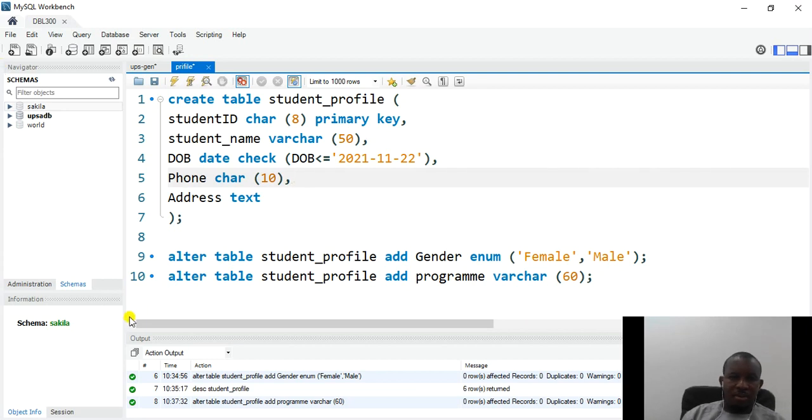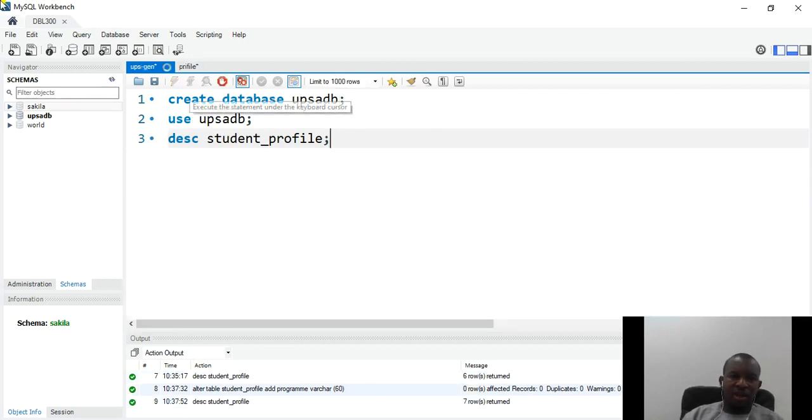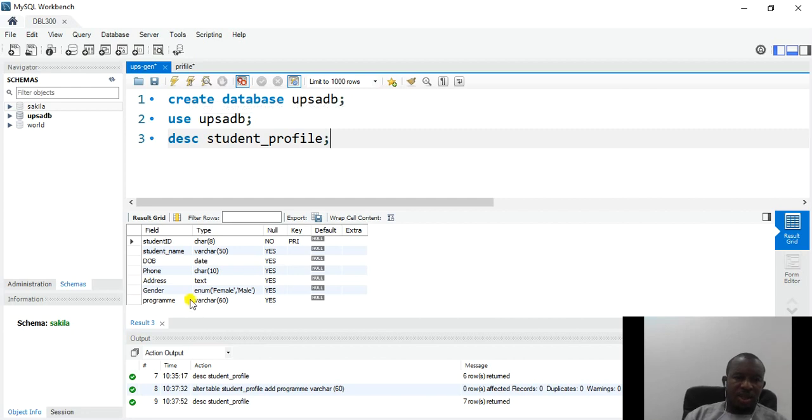All right, now our table is okay. We can go to describe the table once more, and then we'll look at the outcome. So you can see that a new field called program has been added to our database table structure.